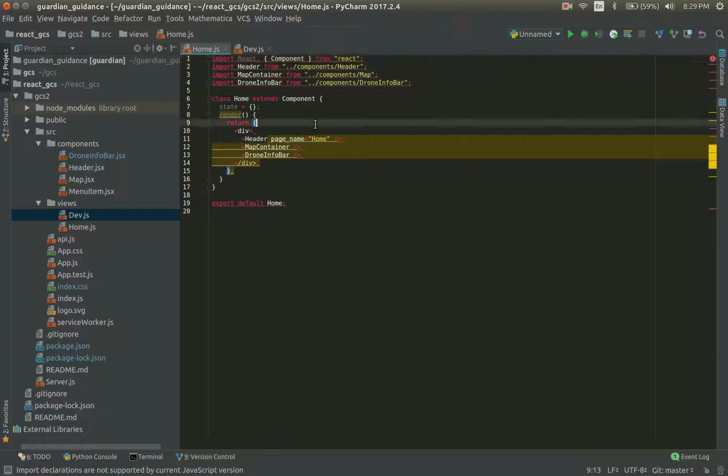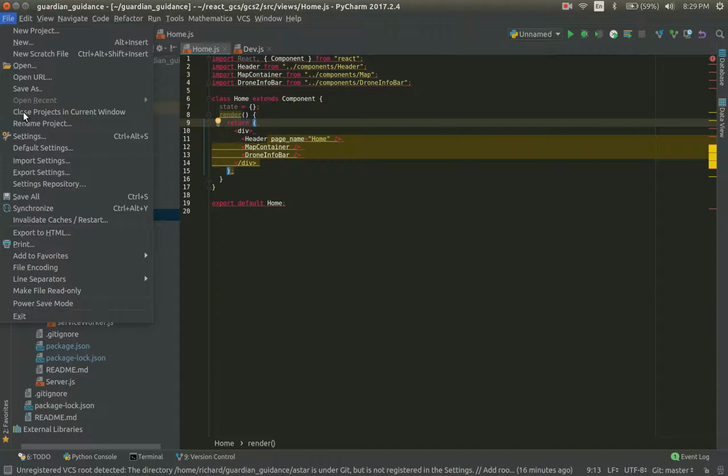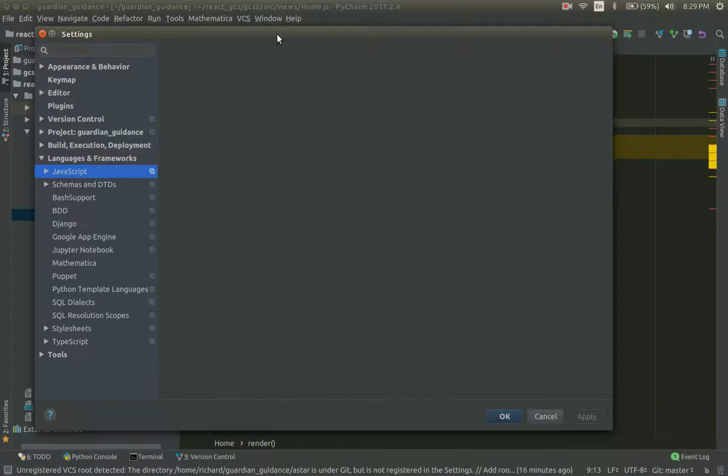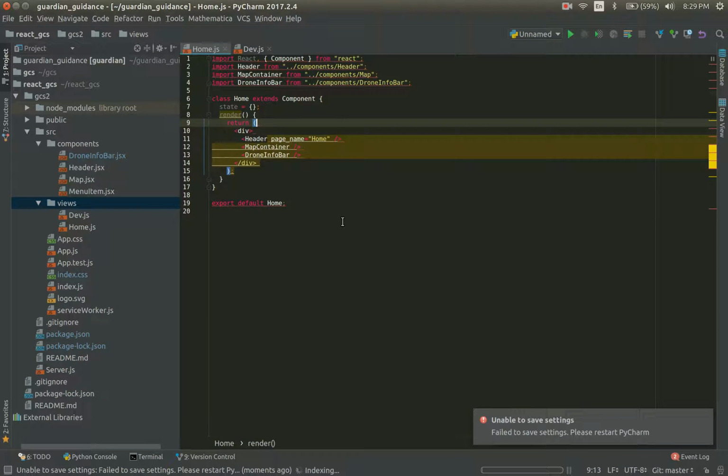That being said, let's take a quick look at the dev page. So let me just make this code a bit bigger. I'm increasing my text size a little bit. I'm just going to set this to JSX so it should give us better code highlighting.